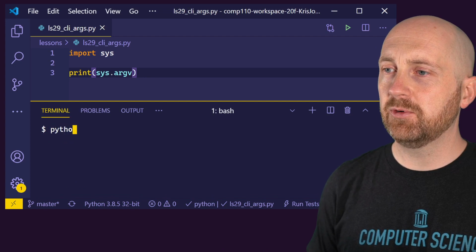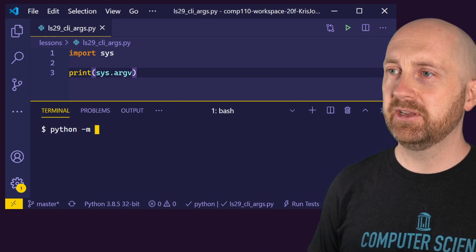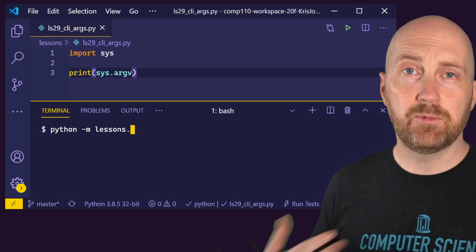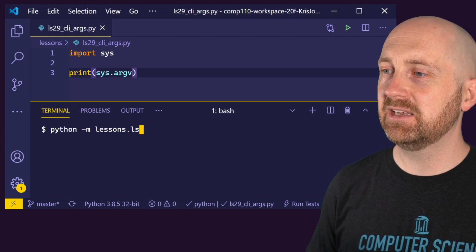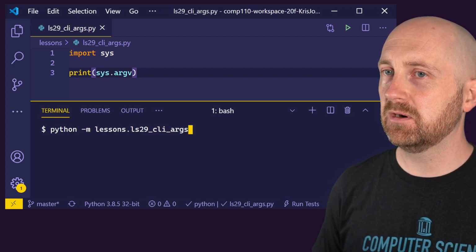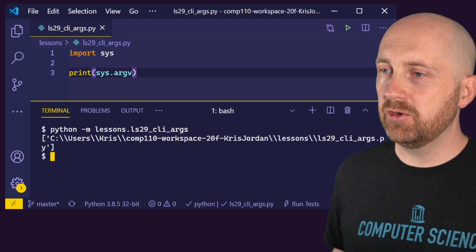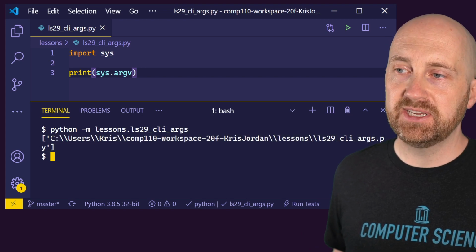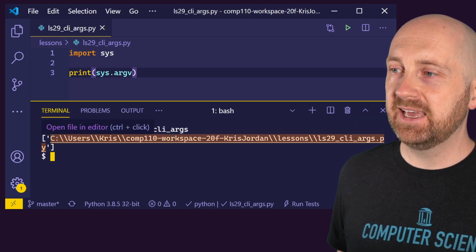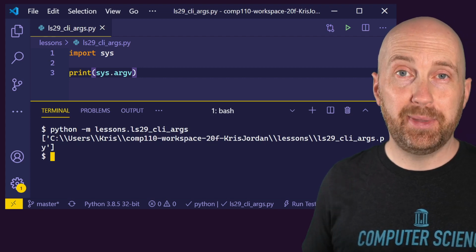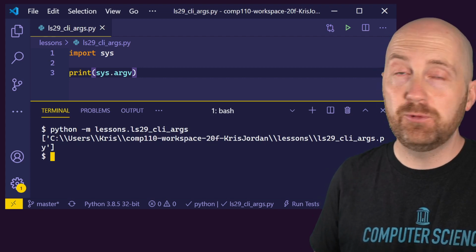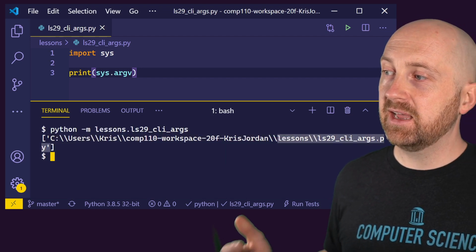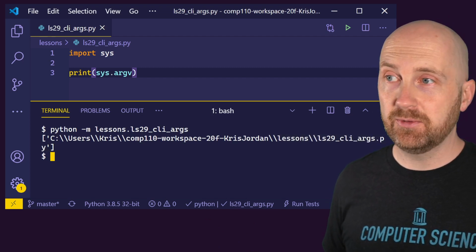And from my terminal, I'm going to run this Python program as a module. So python -m, and then because I created this in my lessons directory or folder, we're using the lessons package, and then .ls29_CLI_args. And notice this very long path, and yours is going to be different than mine. So we've got a list being printed out, and there's a single string in that list. And this is the location or the path on my computer's hard drive to the file that we're working in. Notice that here, lessons ls29_CLI_args is the file that we're working in.